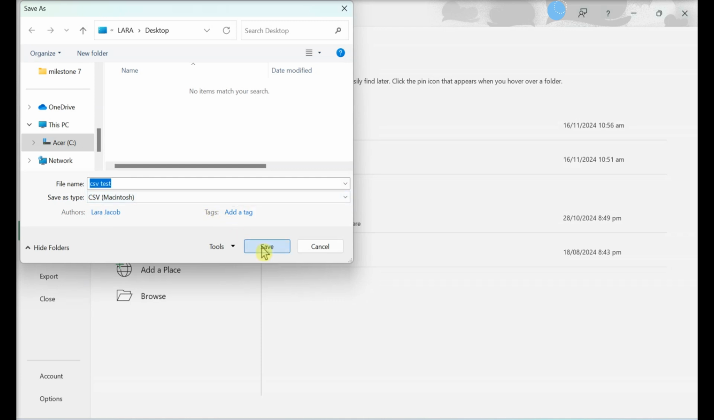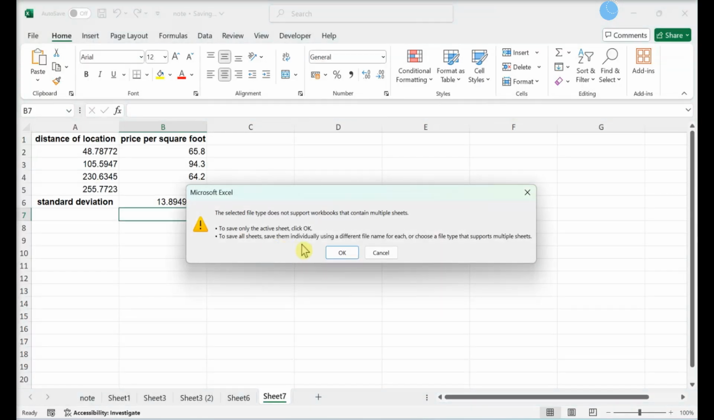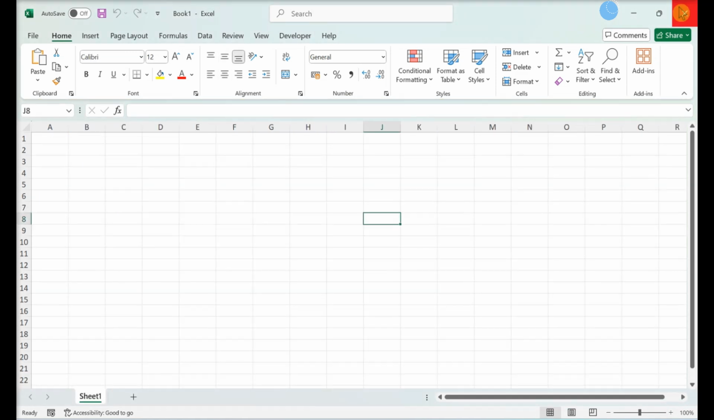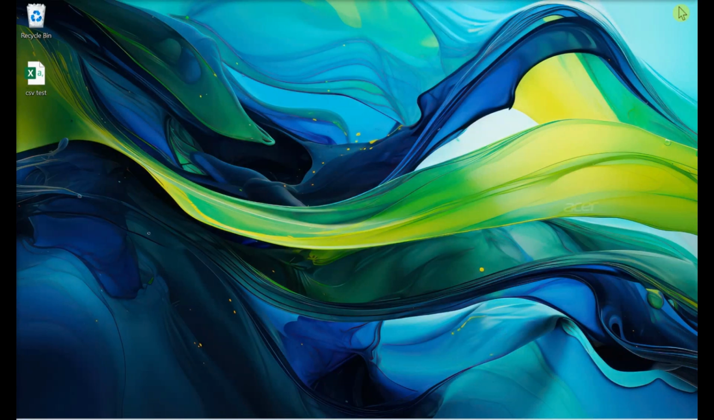Click Save. A confirmation message will appear. Click OK. The CSV file is saved and ready to be converted. Converting the CSV to DAT.